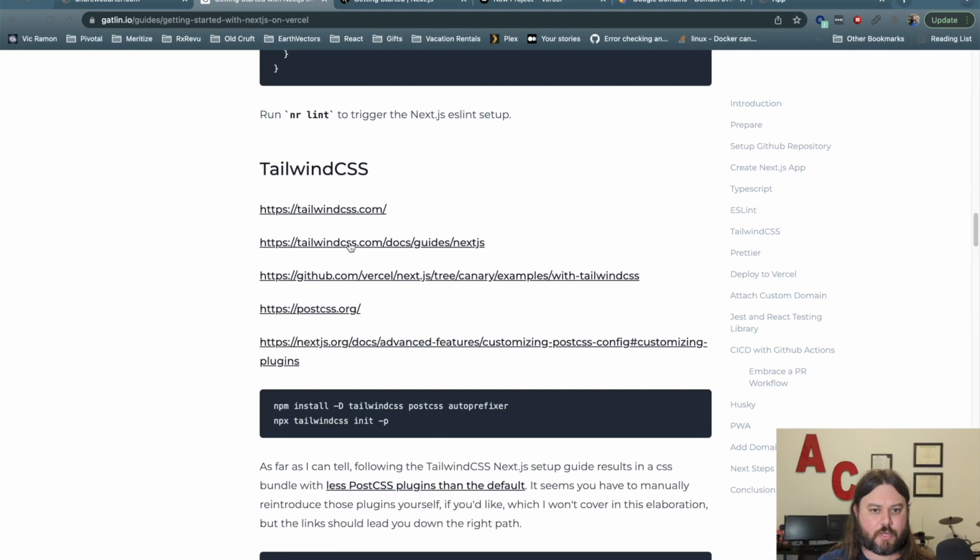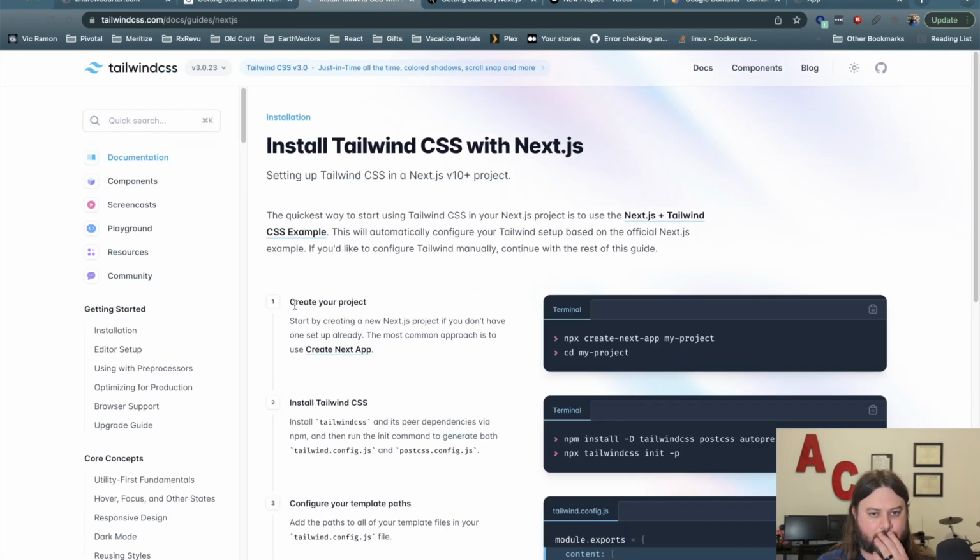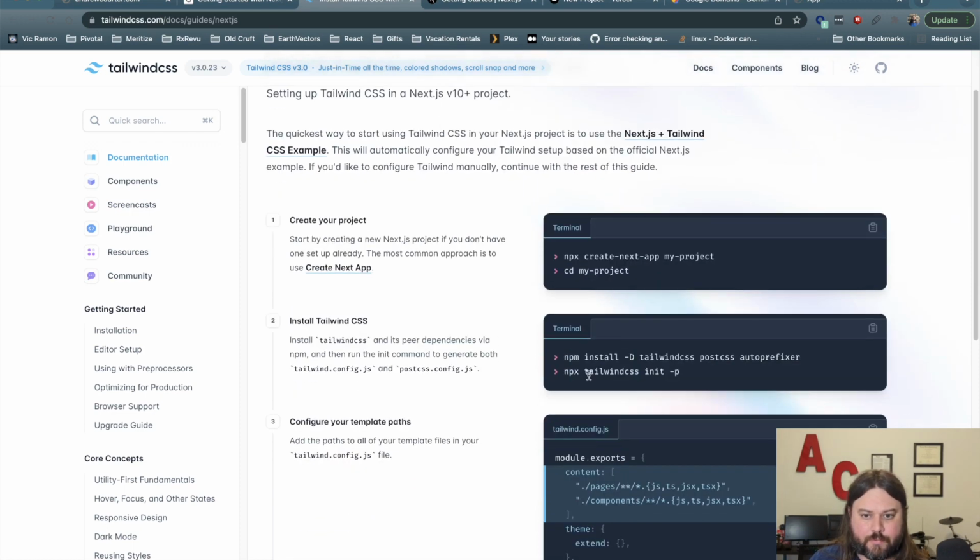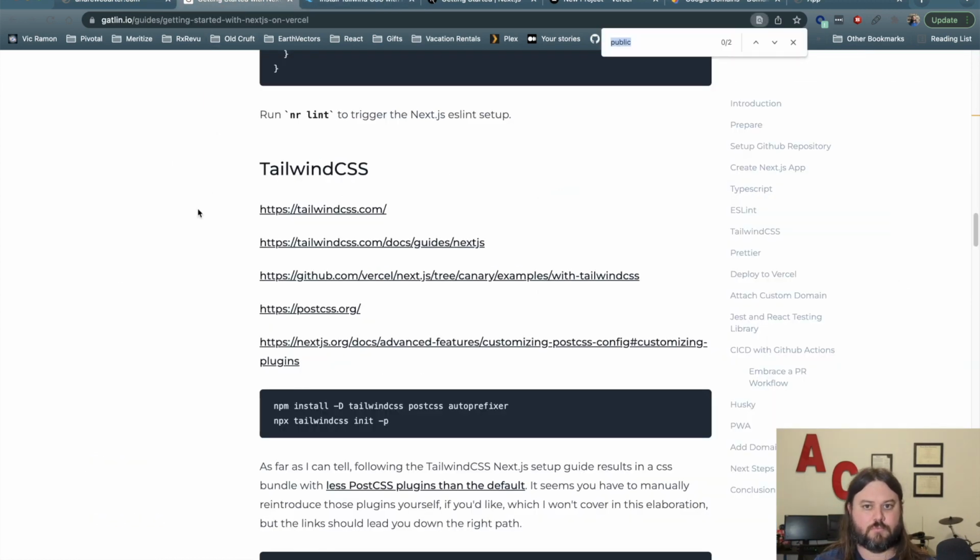These are all the guides. Ooh, I'll have to look at some of this. Oh. So we could have done create next app too, which we didn't do. Yeah, it's not in there. Guess we're doing bare bones. That's cool.